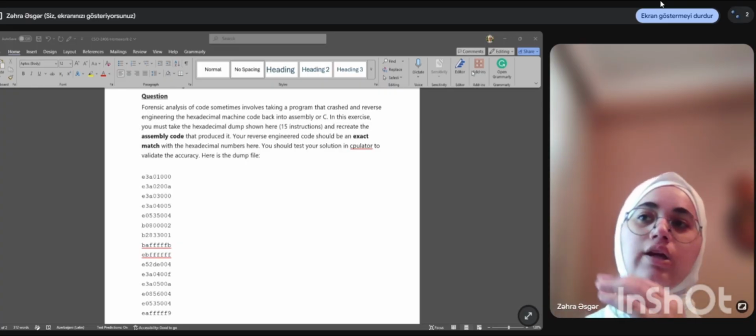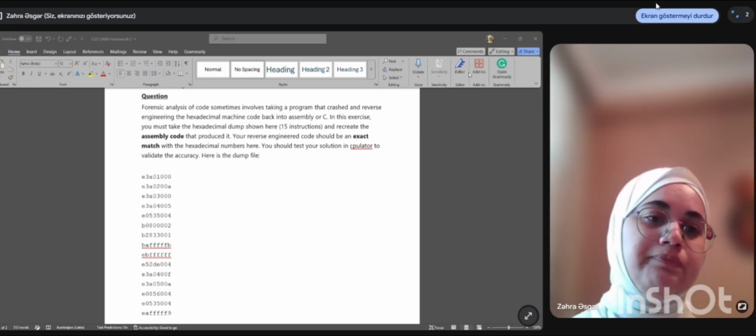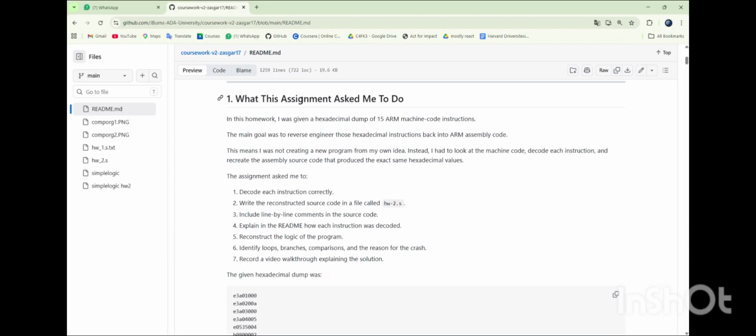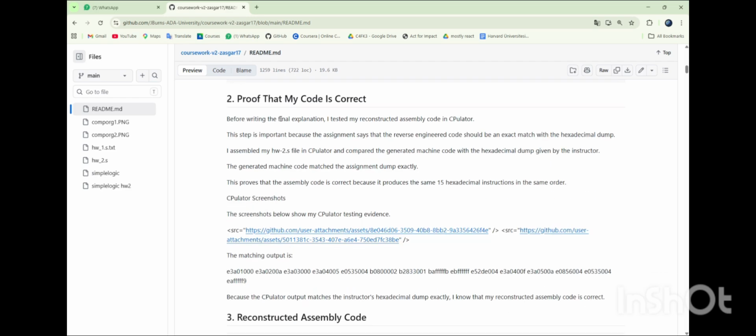I will show the pictures which I got as a result, and I will show my code now. I will show my simple logic and my README. Now we are beginning the walkthrough of the README file, and in the first part I wrote what the assignment asked me to do. I have already talked about it, and then proved that my code is correct.